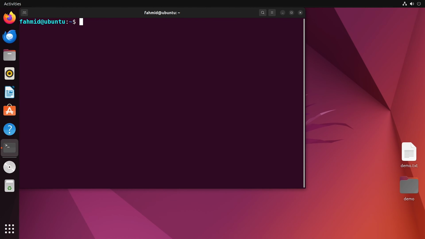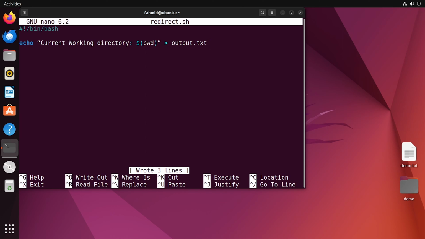In the first case, I will show you how to write output to a file using the output redirection operator. Let's see how it works. For demonstration of method 1, I have already created a script named redirect.sh. Now I'll explain the code.